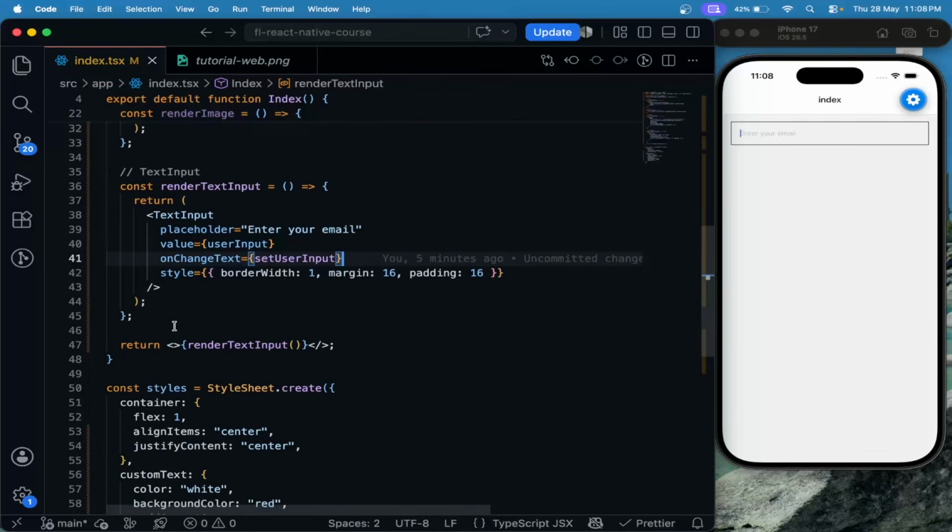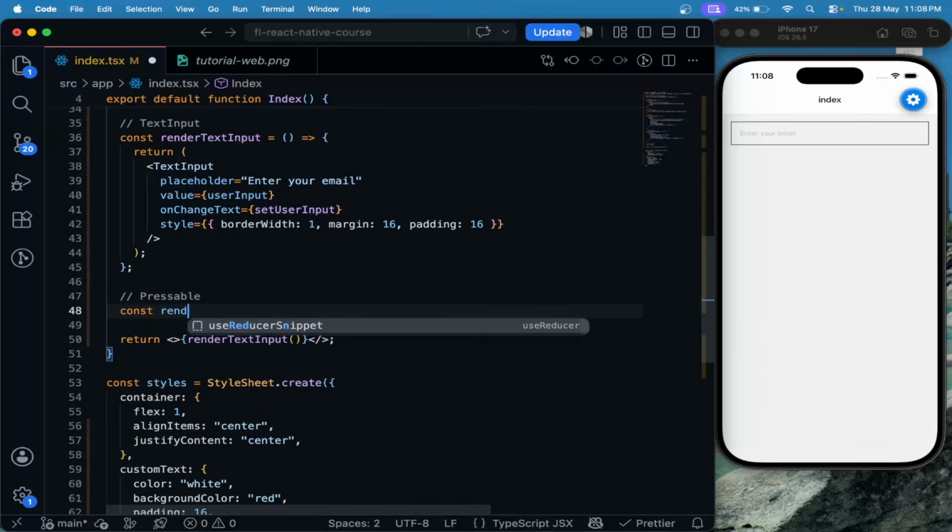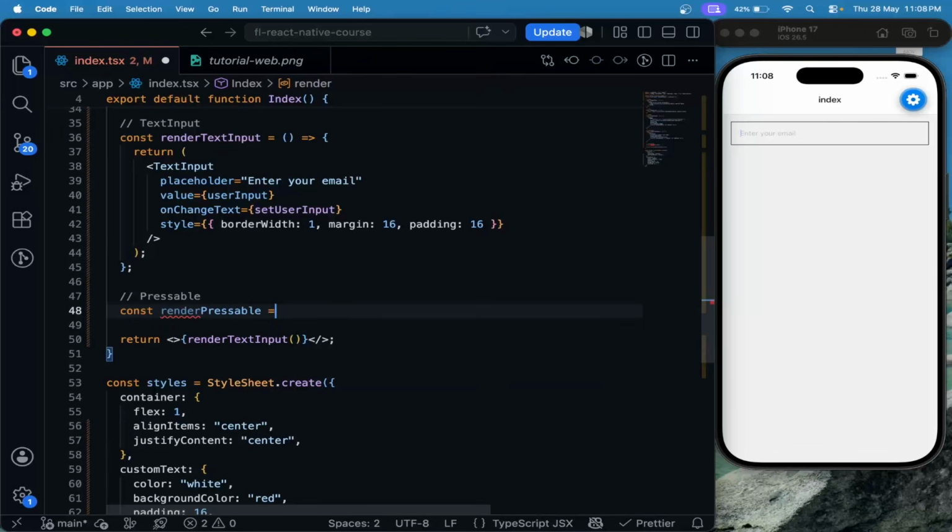Now the next component we are going to learn is the pressable. Let's first write the render function, render pressable.